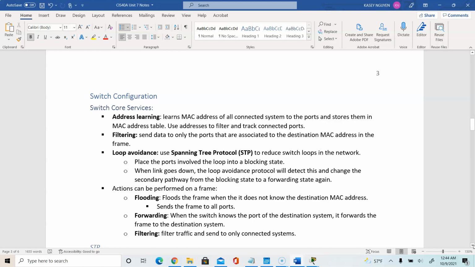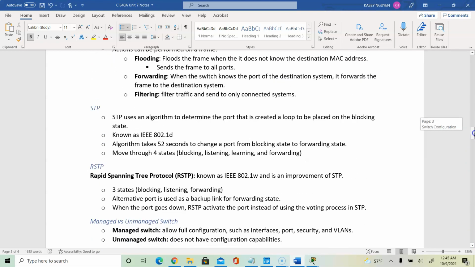The actions that can be performed on a frame by a switch are flooding, forwarding, and filtering. Flooding is when it's not able to see the MAC address, so it sends the frame to all ports. Forwarding is when the switch knows the port and the destination, and it sends the frame to the destination. Filtering is when it filters the traffic and sends only to the connected system. So those are the actions that can be performed on the switch.